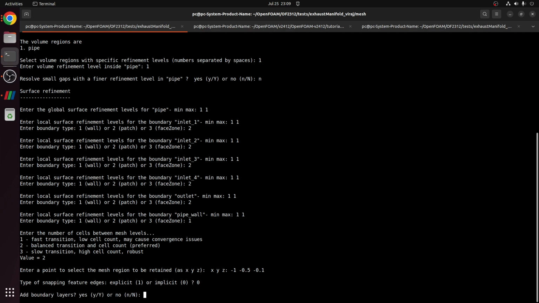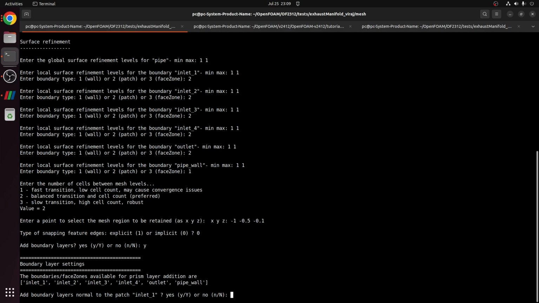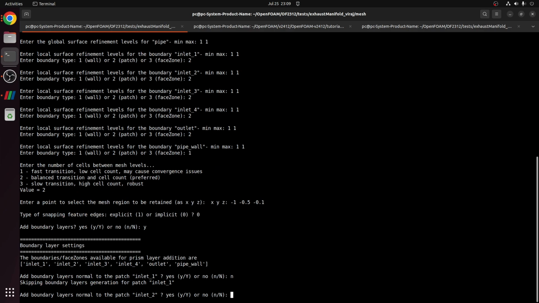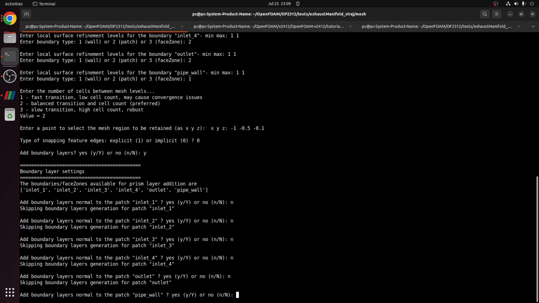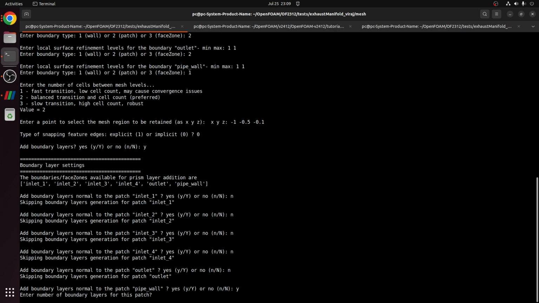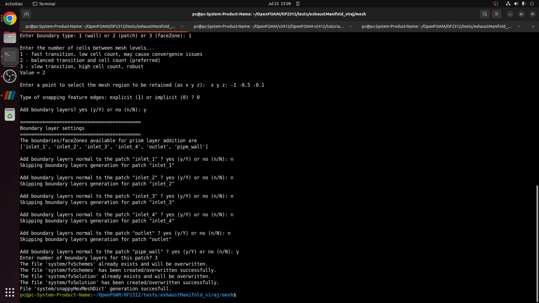And do you want to add boundary layers? We will say yes. Where you want to add boundary layers? I just want to add it on the pipe wall. So inlet and these things I will give no. Pipe wall I will give yes. Number of boundary layers, let's say 3. Okay. Now that snappyHexMeshDict is written, Viraj.